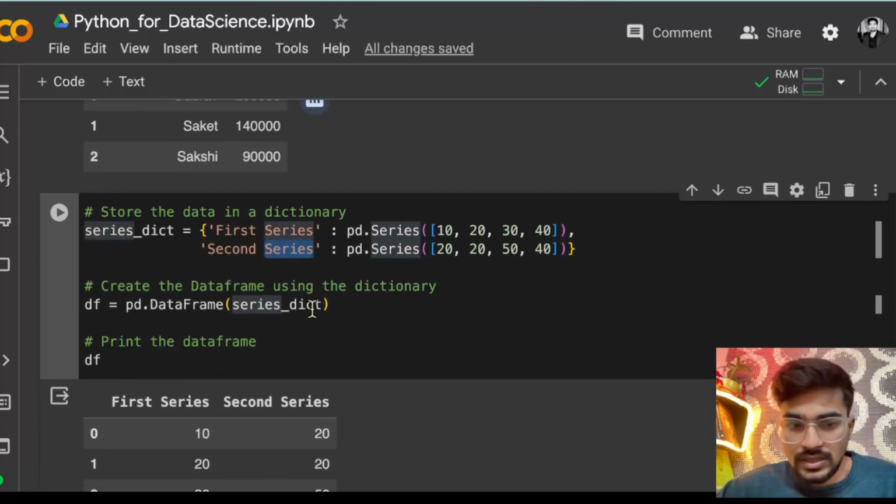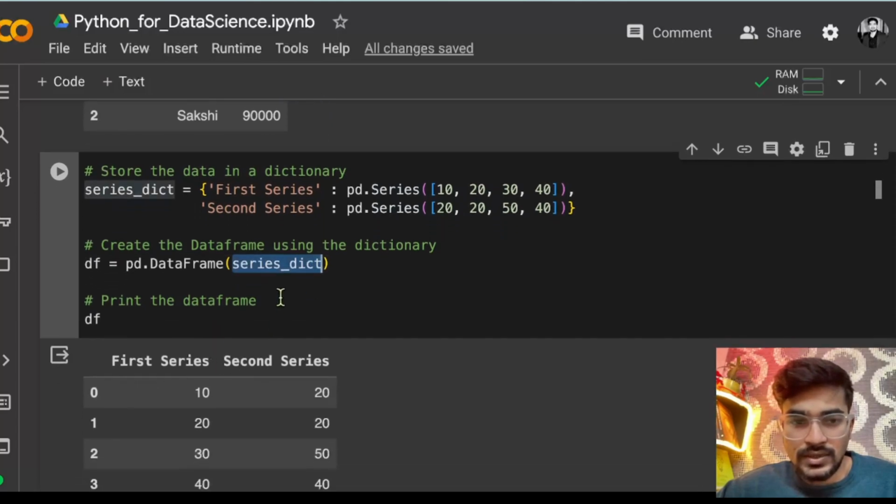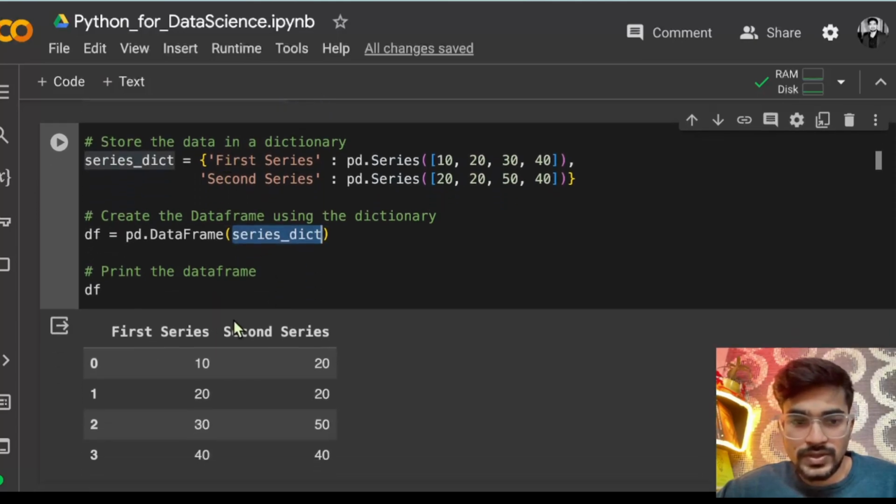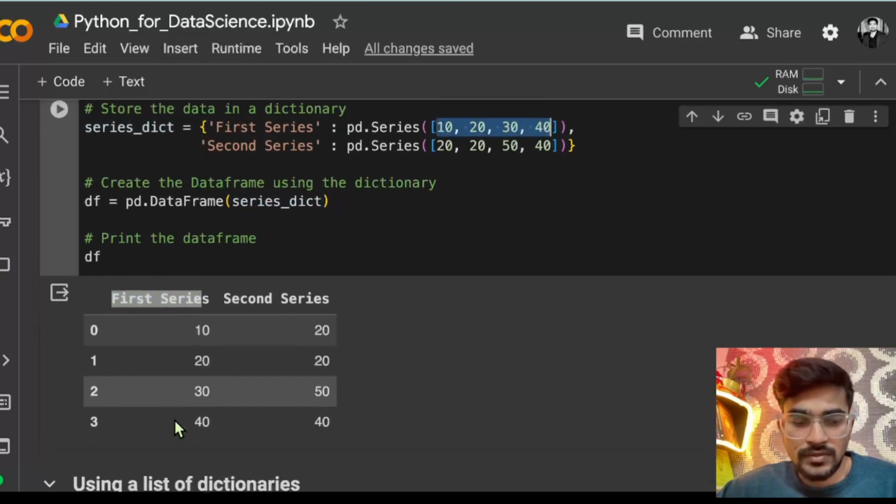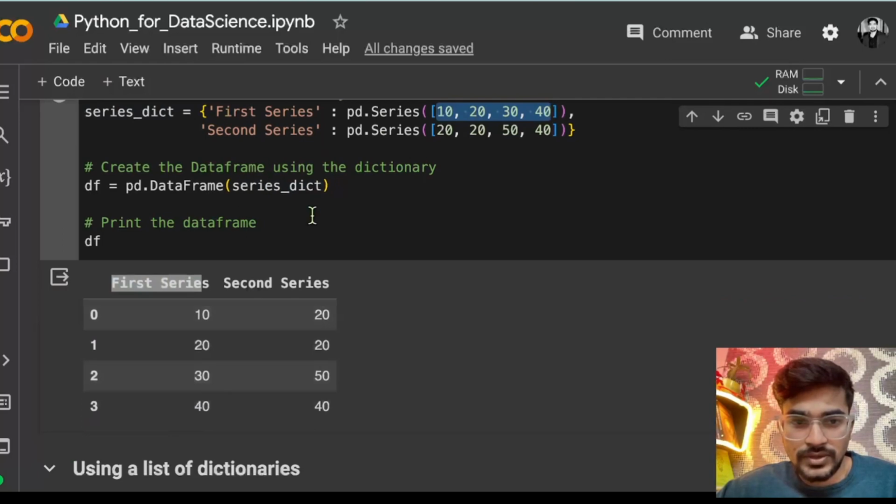Again you are passing that dictionary simply here and creating a data frame. So this is the key, the first series, so it will come as a header name, and all of those values 10, 20, 30, 40 will come as values here. Similarly for the second series.